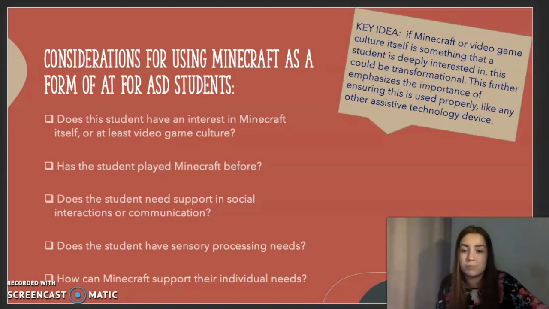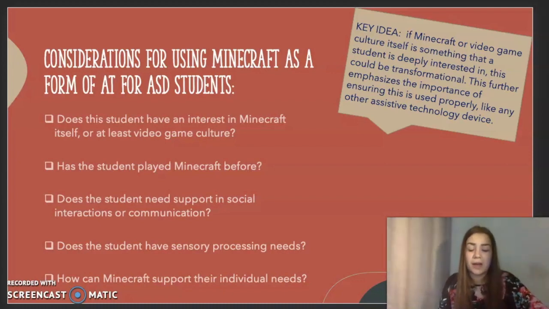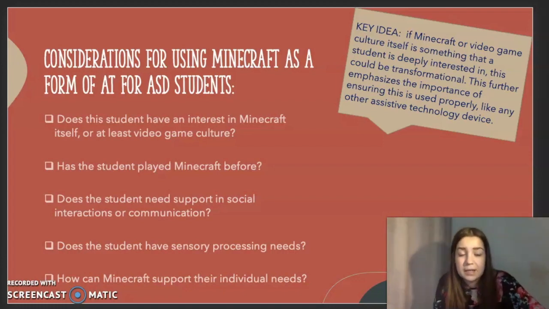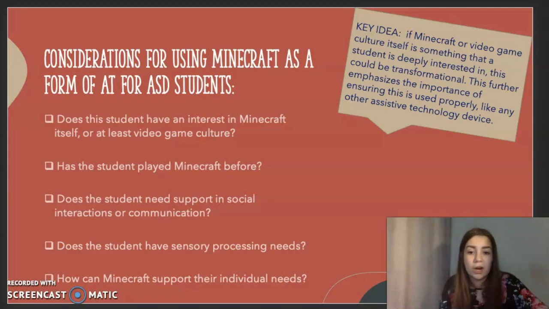Does the student need support in social interaction or communication? So maybe they don't do a good job interacting with their peers in stations and activities in the classroom, moving from place to place, or just interacting with each other, communicating or expressing their ideas. Maybe they have sensory processing disorder, and the basic question is, how can Minecraft support their individual needs?